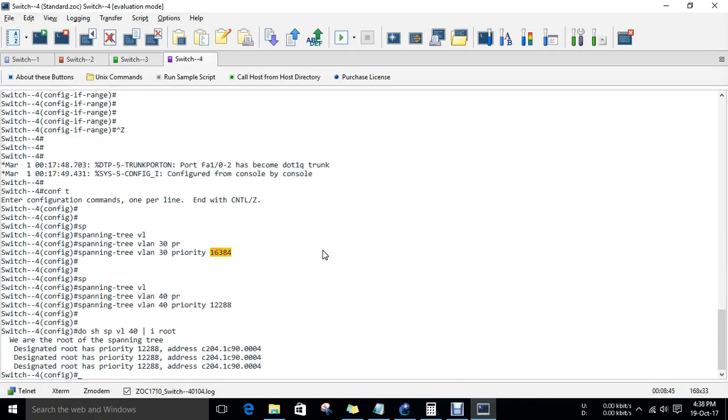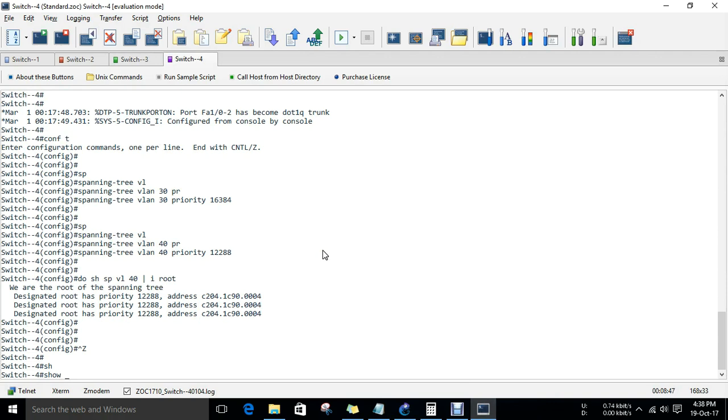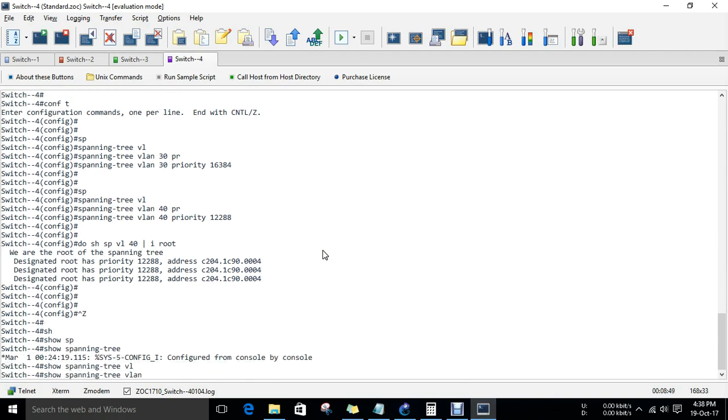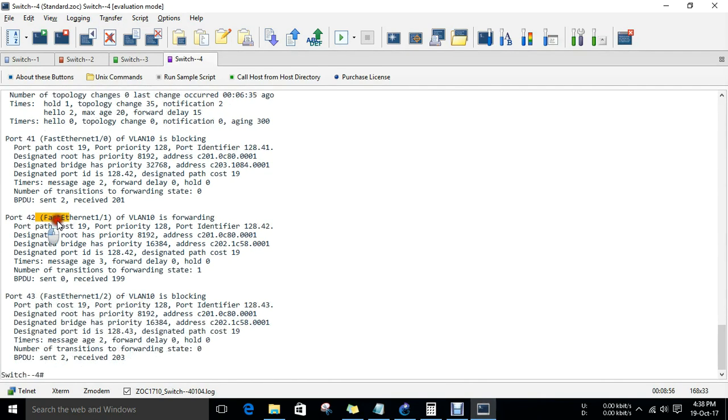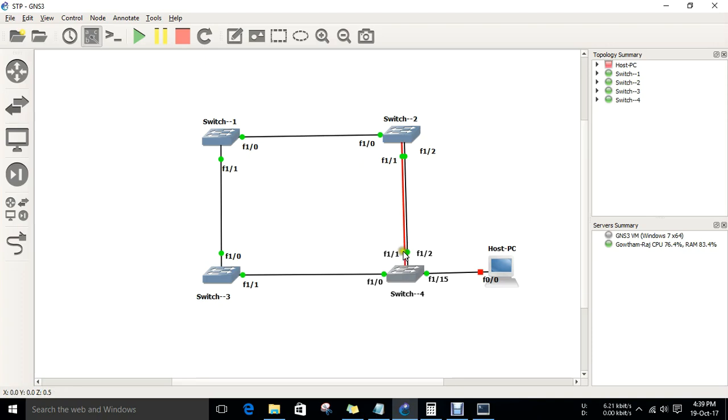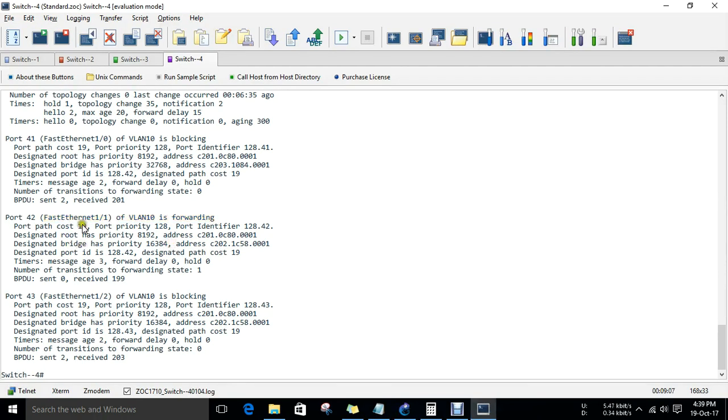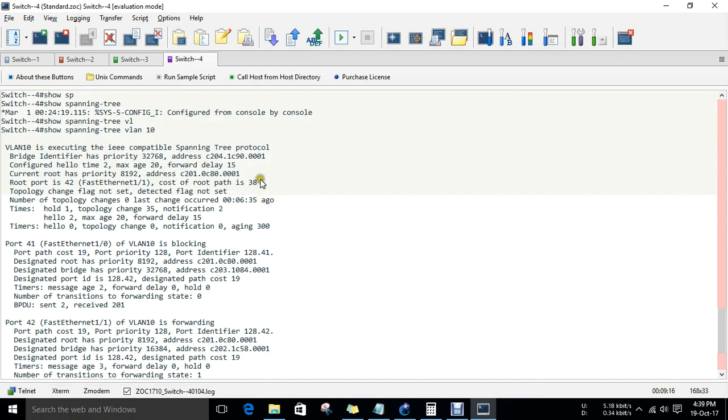Okay. Switch 4, show spanning-tree VLAN 10. Okay, this is in blocking mode. This one is in blocking mode, it uses FastEthernet 1/0 in order to reach this destination, which means it uses this interface to go here and in order to reach the root bridge for VLAN 10. Okay, the path cost is 38.